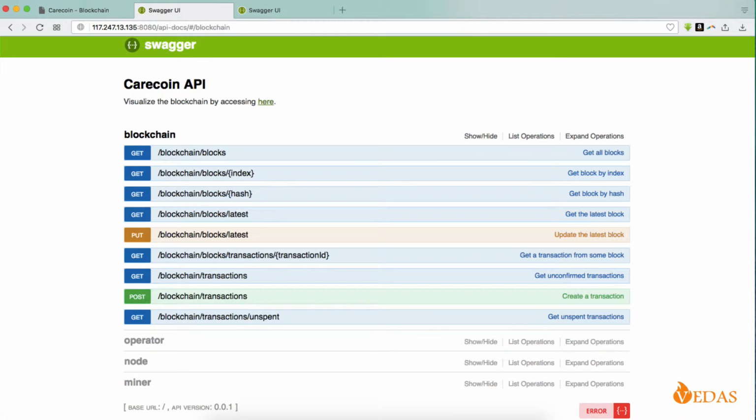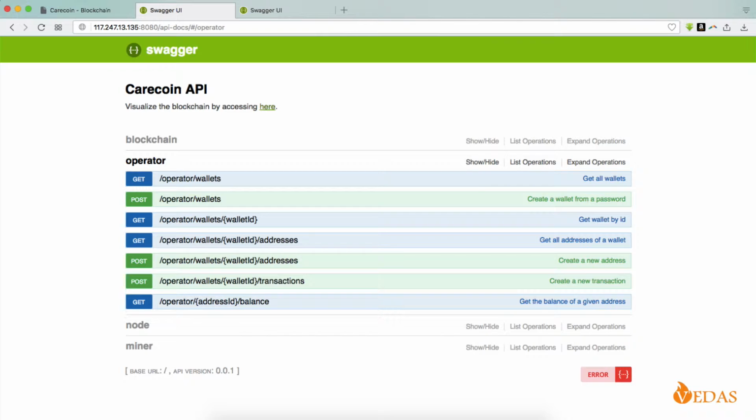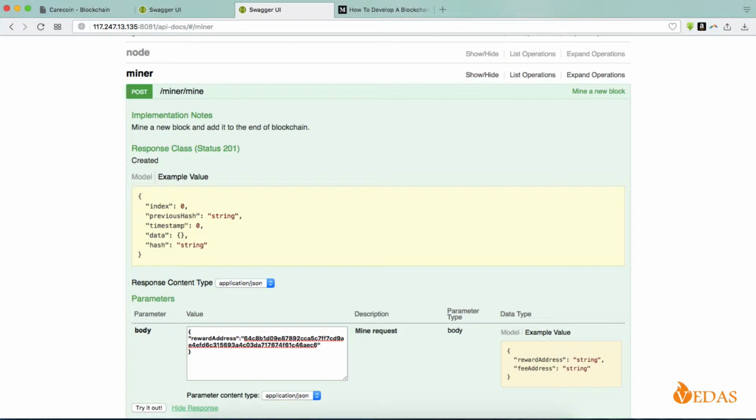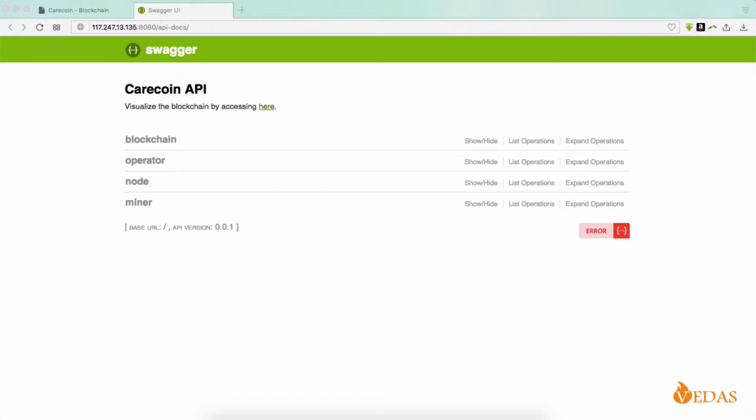Blockchain APIs are responsible for block structures and transaction information. Operator APIs are responsible for creating wallet IDs and addresses, making transactions, and knowing the balance. Node APIs are responsible for knowing the peer connectivity: how many peers are connected to our blockchain network? Miners are responsible for starting mining. Let's get our hands dirty and do some work on these APIs.